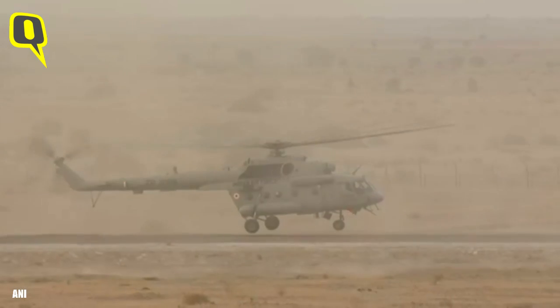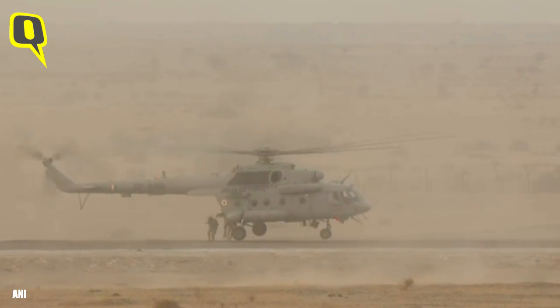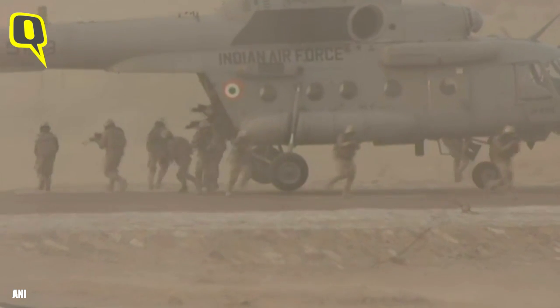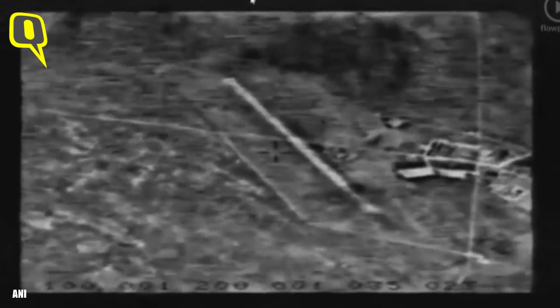The helicopter stabilizes in a low hover, just inches above the ground. The commandos swiftly jump out of the aircraft, quickly moving to the sides to take defensive positions. Notice how Garud commandos take control of the landing area and scan for any threats. Ladies and gentlemen, in no time the entire squad is in the vicinity of the enemy radar.